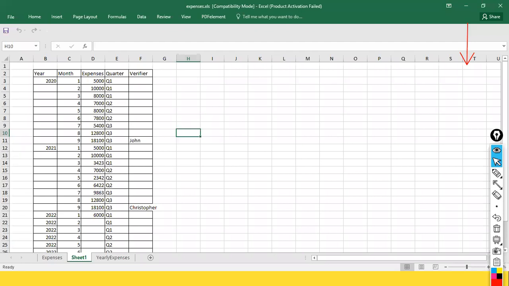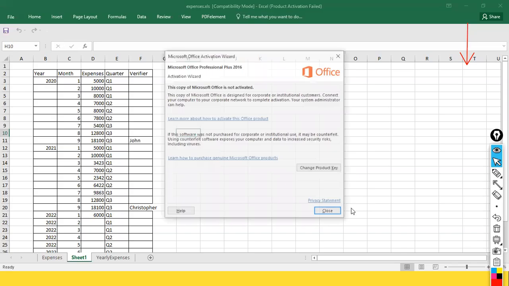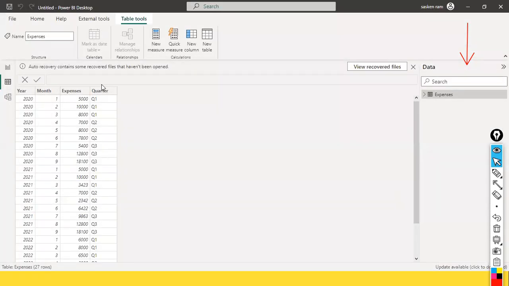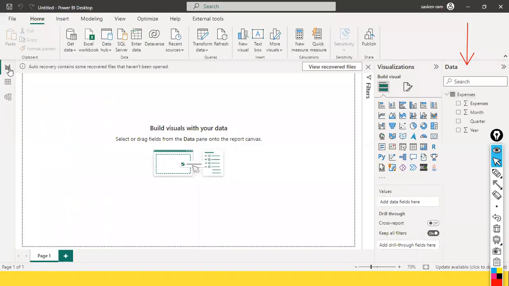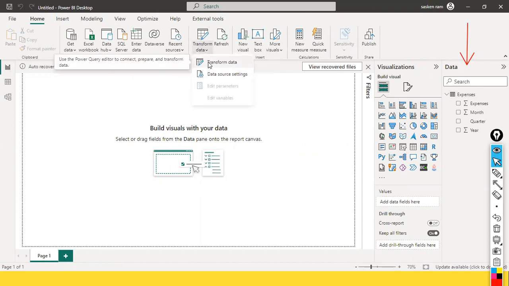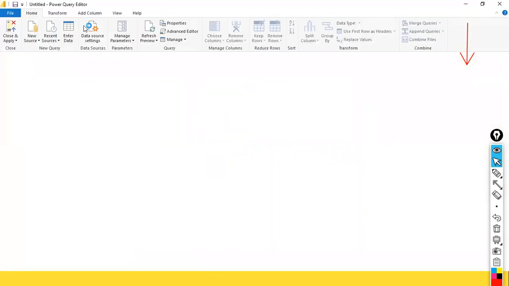This is the content. So this is the data, and I just switch over to the report canvas view, and here I'm going to click on transform data. This one will open up the Power Query editor. Okay, because in the Power Query editor only, you can do data reshaping. You can reshape the data. You can do data pre-processing, cleaning, everything.